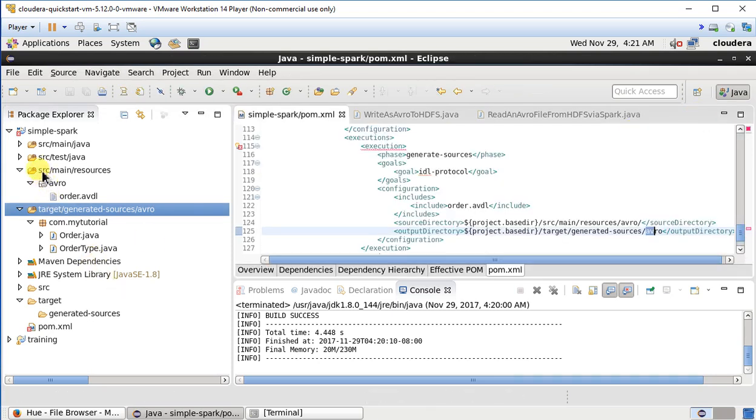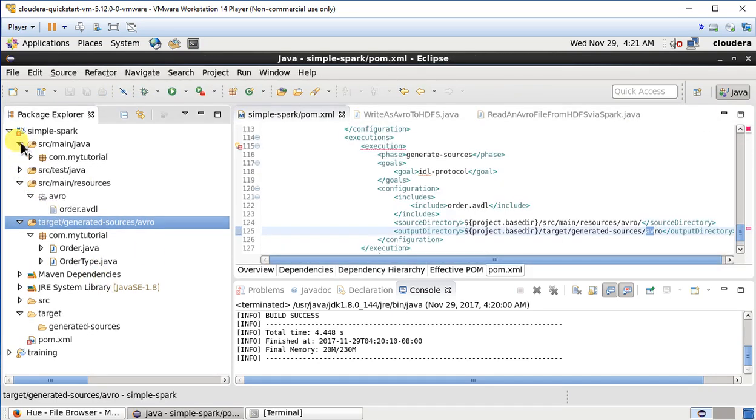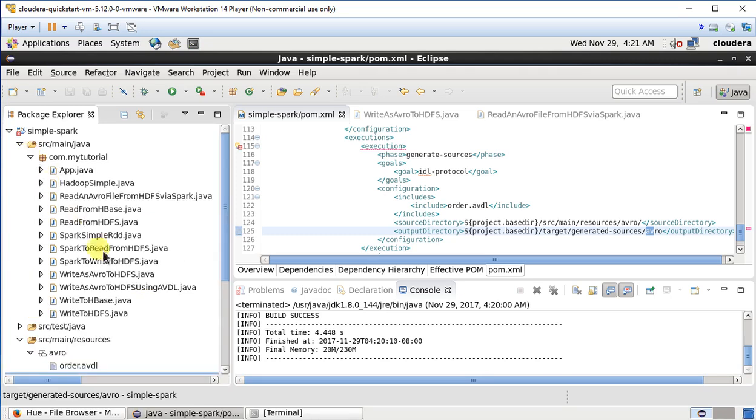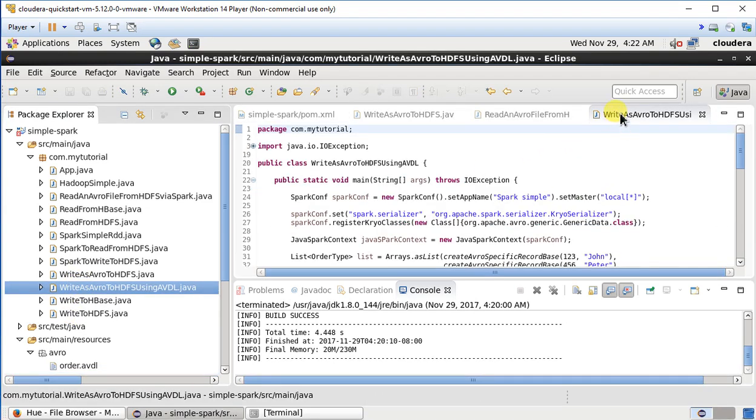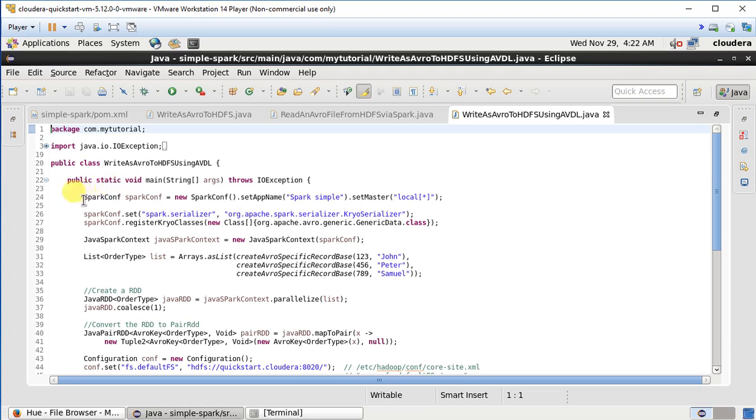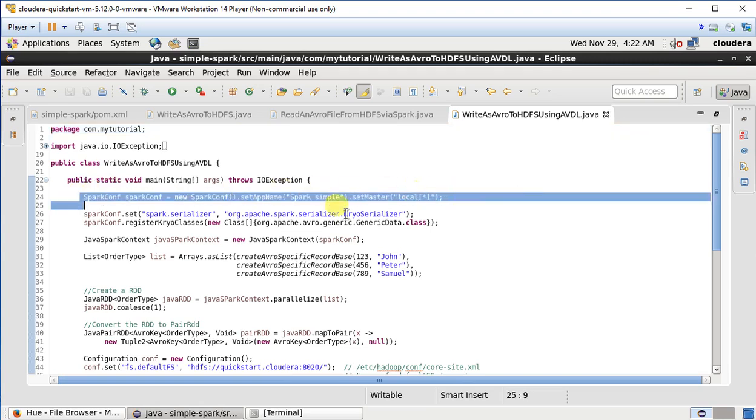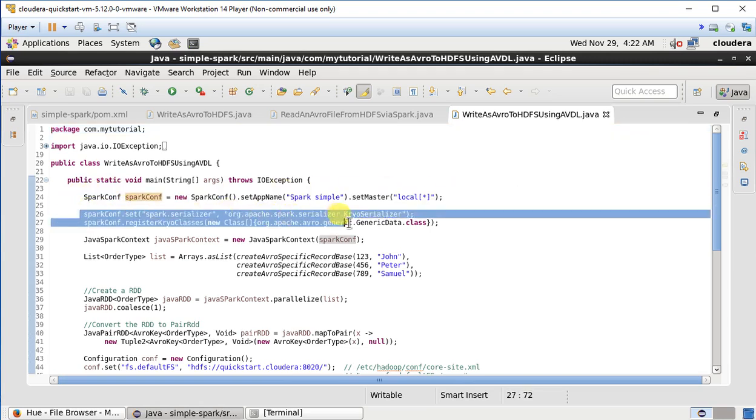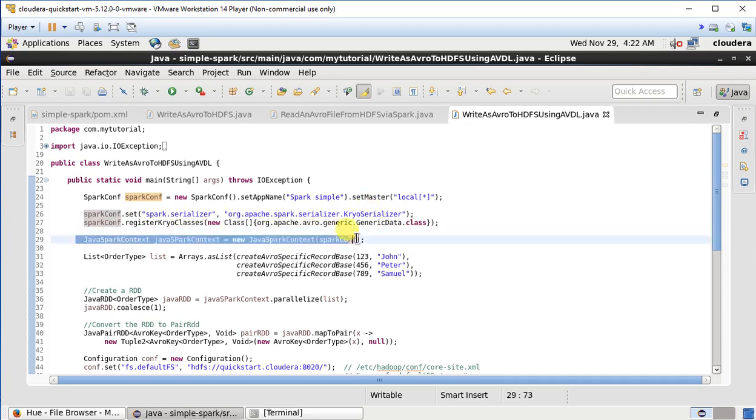So now I need to go into this new Spark avdl file I created. So here, write as avro to hdfs using avdl. Before we were using generic record, now we are going to use this order type as the class. Predominantly the code will be the same, only a small part is different. So Spark conf is the same, local. We are creating a serializer, we are using a Kryo serializer here, creating a Java Spark context. Here is what is different.